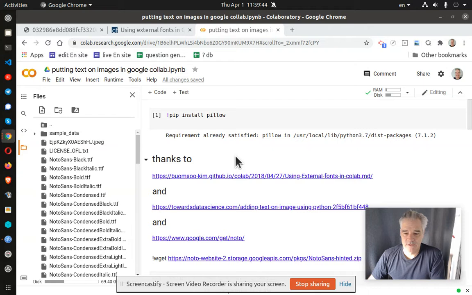Let's do a quick demonstration of how to put text onto images using Python, and specifically using Google Colab. First thing I need to do is install Pillow. Here's the code. All of this code will be shared with you at the end.